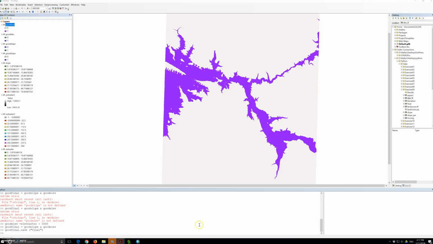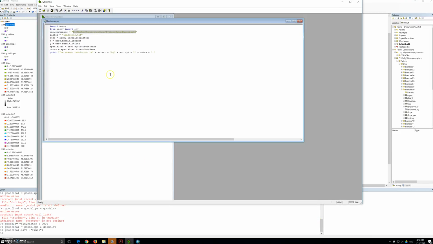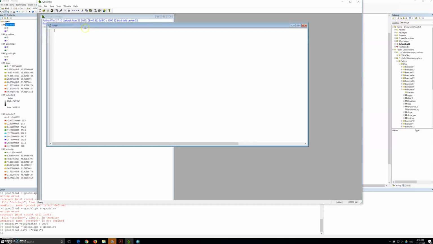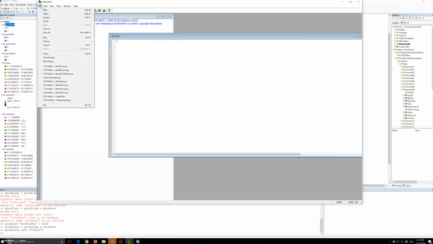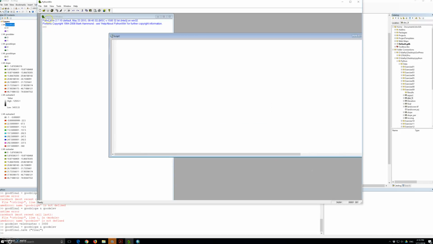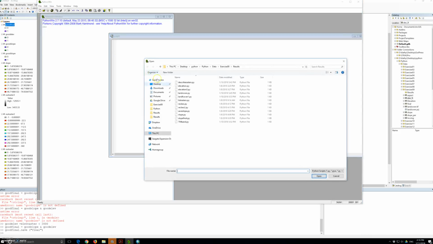Alright, then we're going to back up to Python Wing, and we're going to make a new script, and I'm going to save it. File and save as, and we're going to call it slope. Oh, it already exists. Click no and then cancel, and I'm going to open it. Alright, I think I have it.